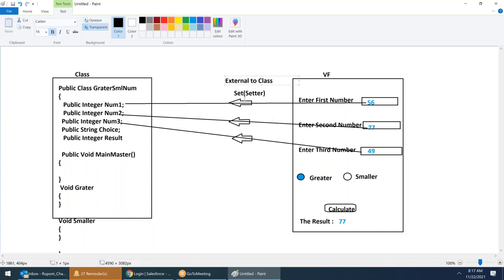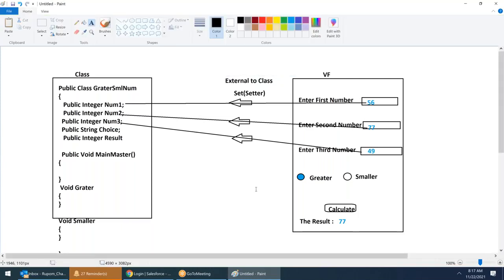To class, we use setter. External to class, we use set. All the three are set, including the last one. This choice also has to go to the choice. It is set. Anybody has any question? Right? How to use it, I'll show you.